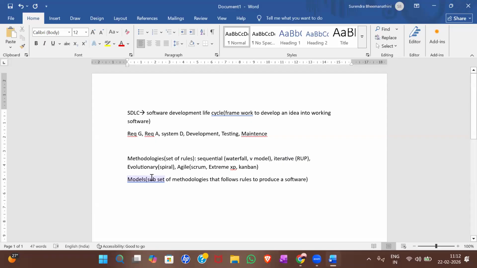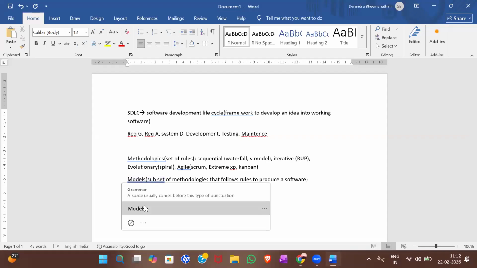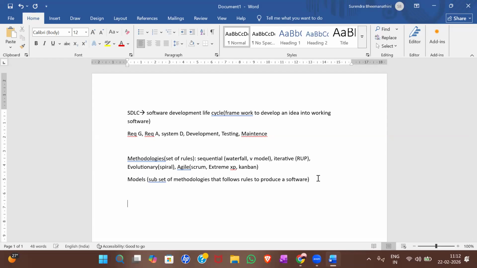One of those methodologies and models we are discussing today, and those are Agile and Scrum.